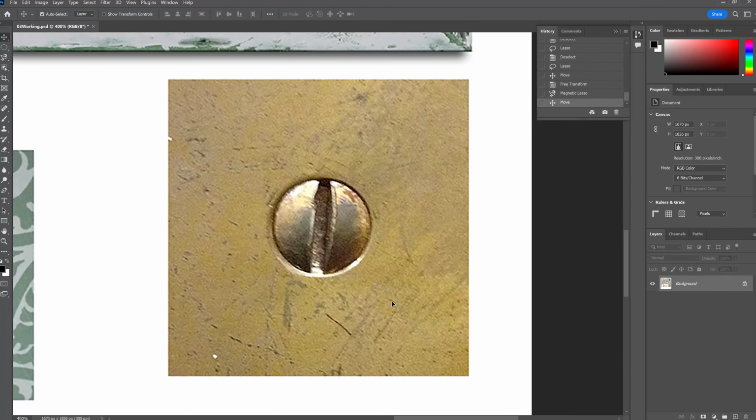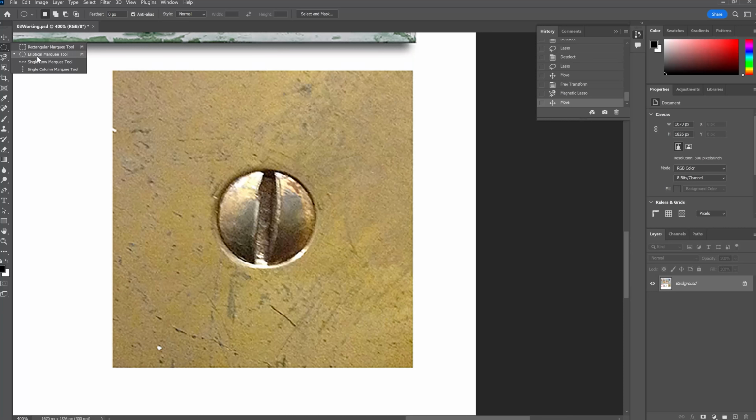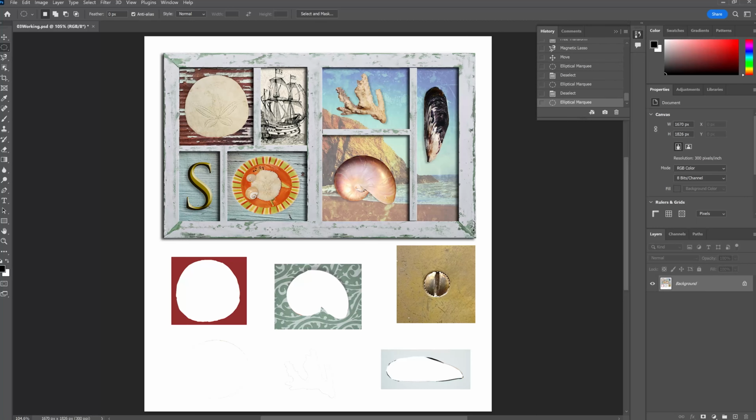Now we're using the elliptical tool, which is a circular tool, which works well for the circular head of the screw. I'll go ahead and hit the elliptical tool. Now we're going to go ahead and move the screw into the lower right corner of the wooden picture frame, and then duplicate it into the four corners.